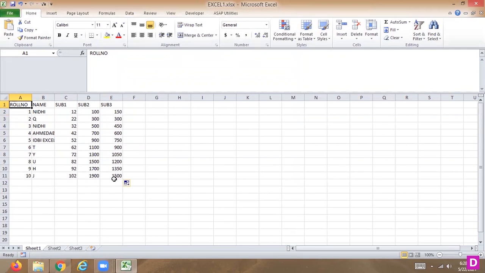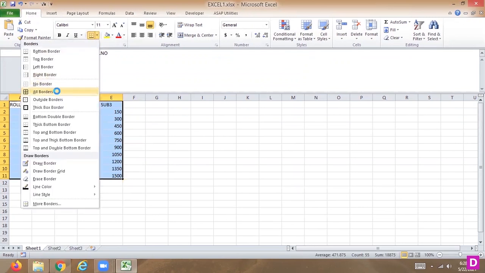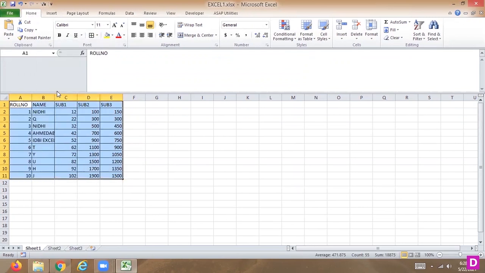Now we will format the data. How to format the data? We will select this data. First convert it into a table. It's called all border. A table is ultimately a combination of rows and columns. This is called all border in an Excel file. Now we will convert this data in your Excel file. How is the data converted in the Excel file?